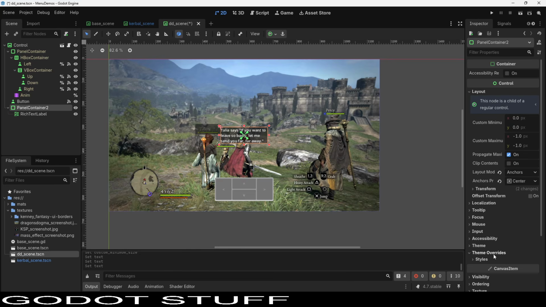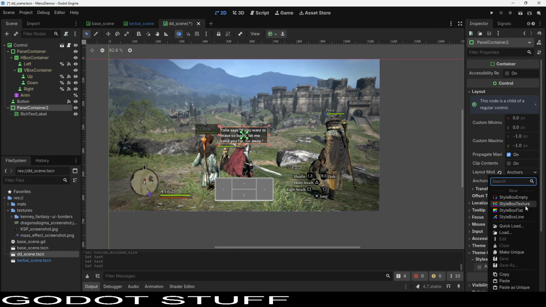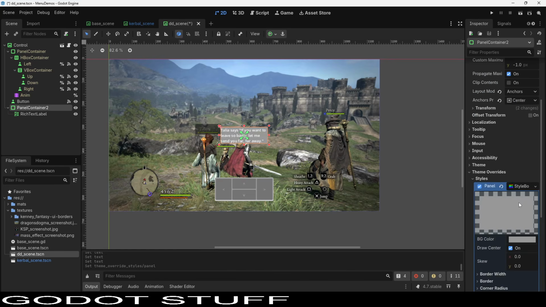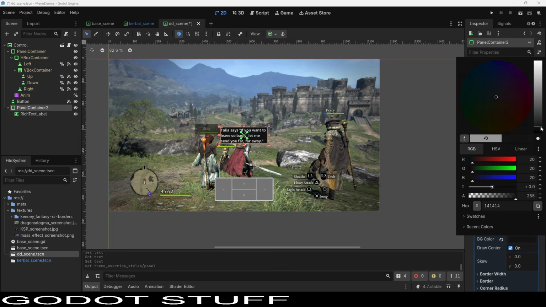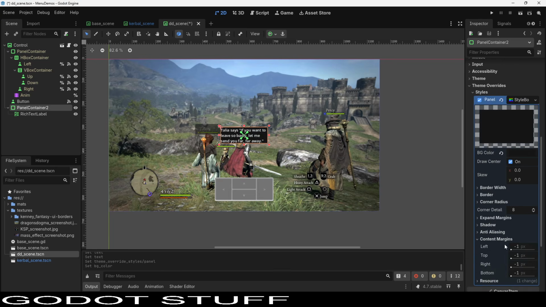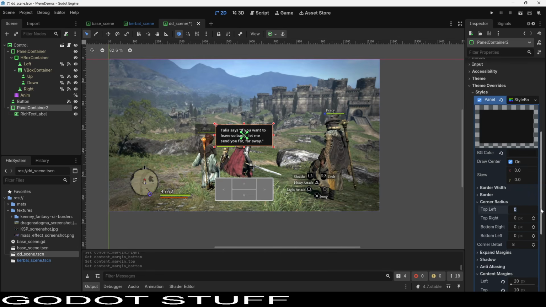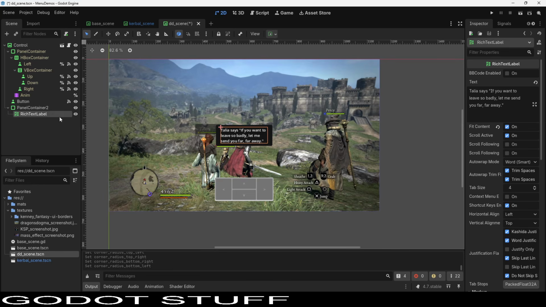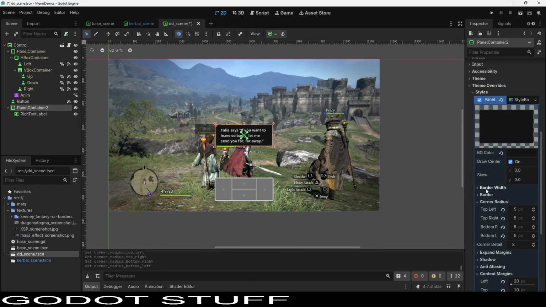But that doesn't look very good. Let's go ahead and override the theme so that it doesn't look quite so awful. The big thing it needs is content margins. Maybe this. And then we'll go ahead and just curve it a little bit. However, you know what it needs? It needs some borders.